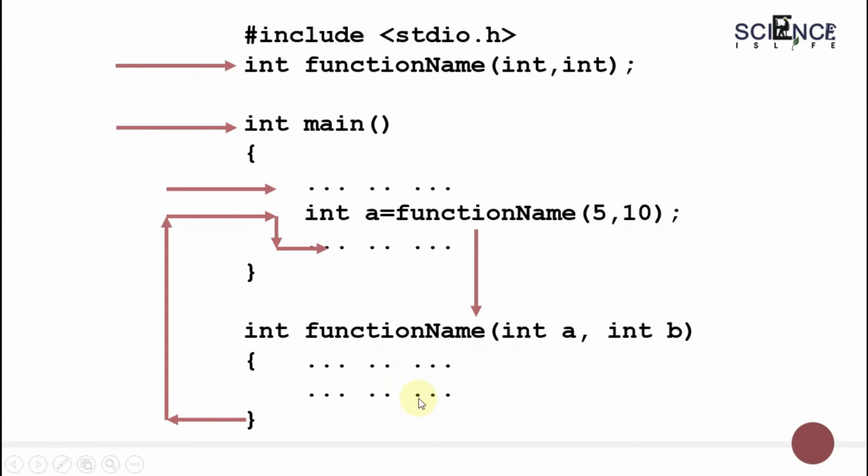Then there may be several statements for some operations. After that there may be an integer value to return, right? If I return that integer value, then it will come to here. I will explain by a code. Then that value, the returning value, will come to here.